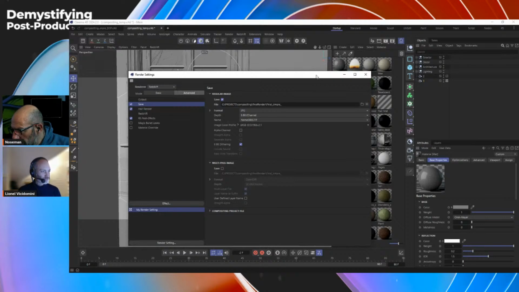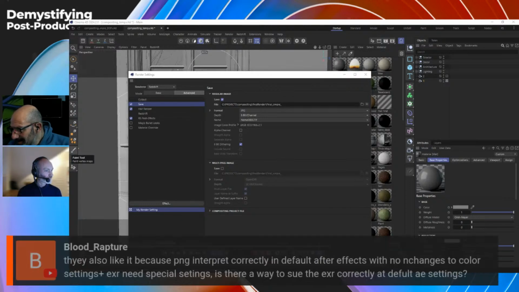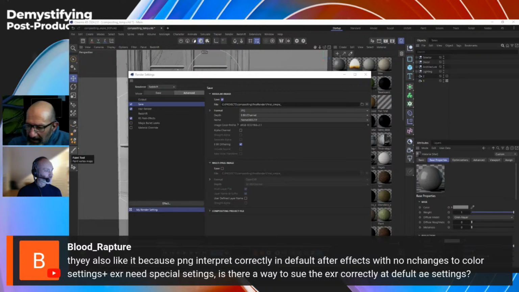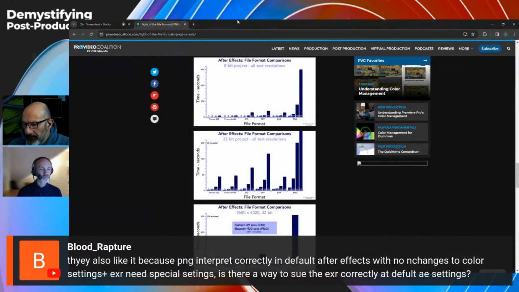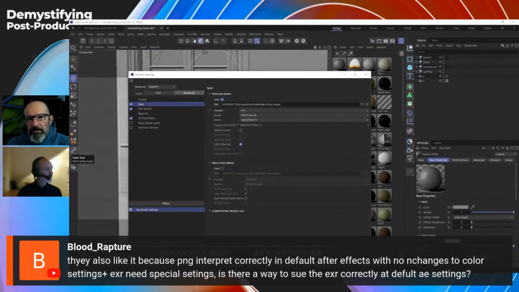Okay. Let's see. Like it because PNG is interpreted correctly in default After Effects. Yeah. So that is habitual. So what Blood Rapture is talking about, I consider it... I'm a person of habit, so I'd rather keep my bad habits, and that will spend me hours or years of my life rather than spending 5 minutes to adjust my ways.